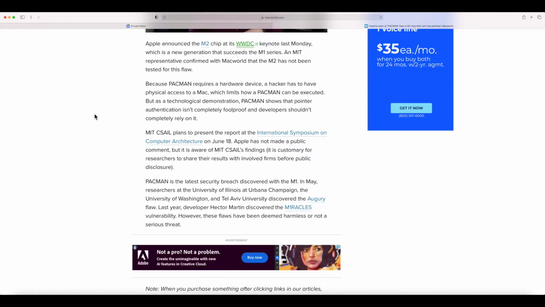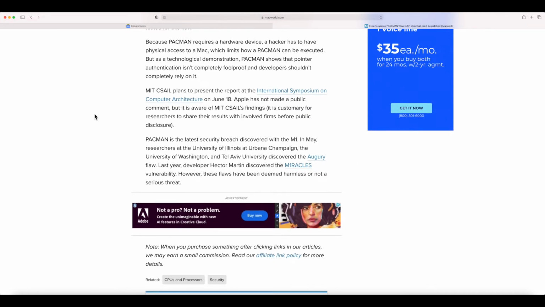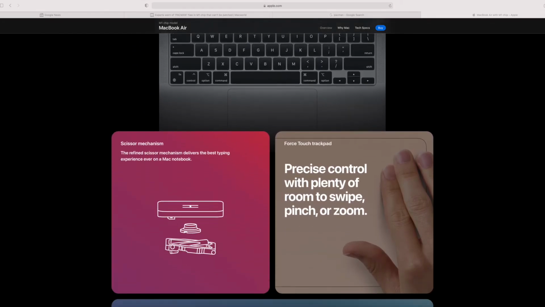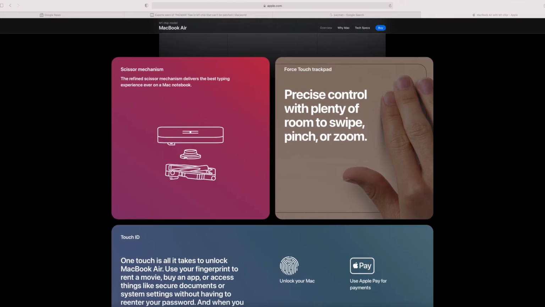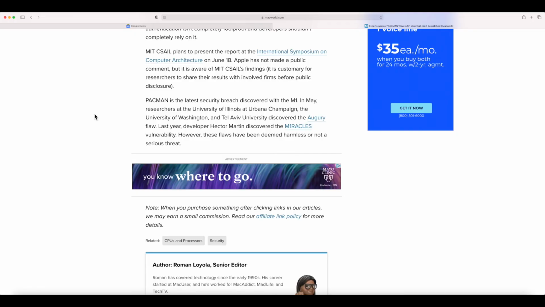Because PACMAN requires a hardware device, a hacker has to have physical access to a Mac, which limits how PACMAN can be executed. But as a technological demonstration, PACMAN shows that pointer authentication isn't completely foolproof and developers shouldn't completely rely on it. MIT CSAIL plans to present the research, so there will be more reports coming out on this.